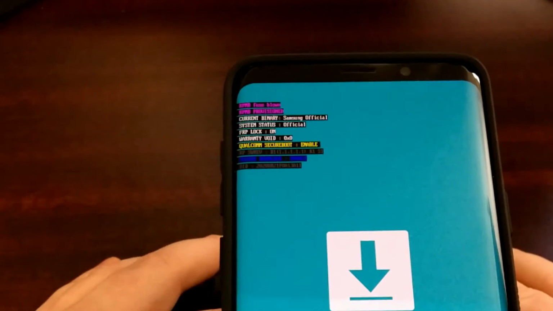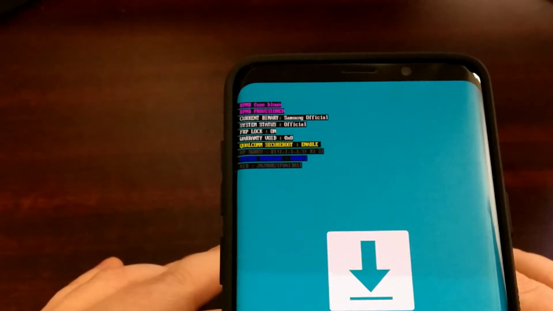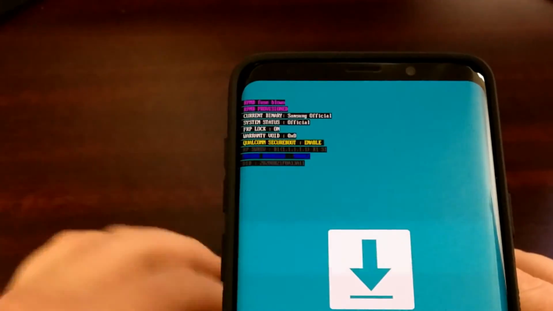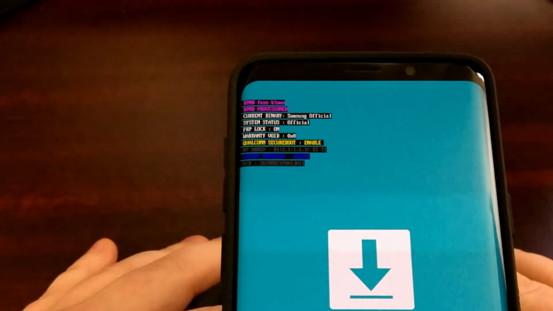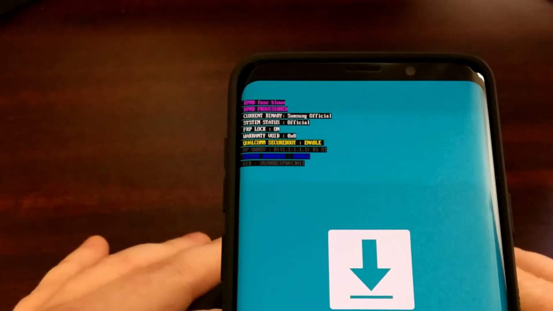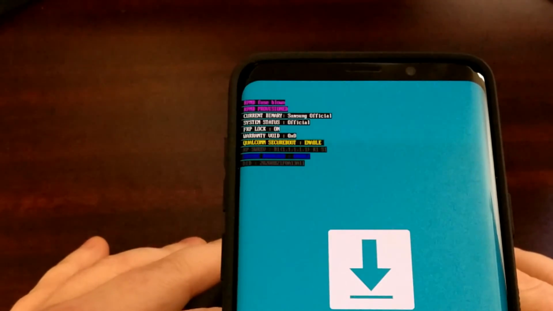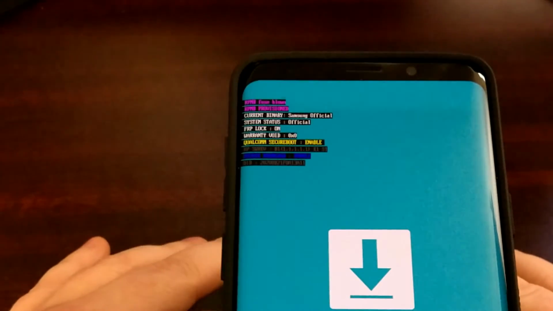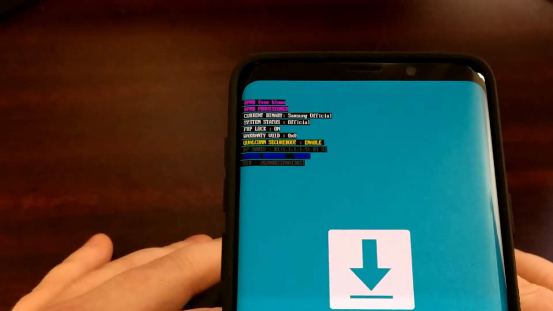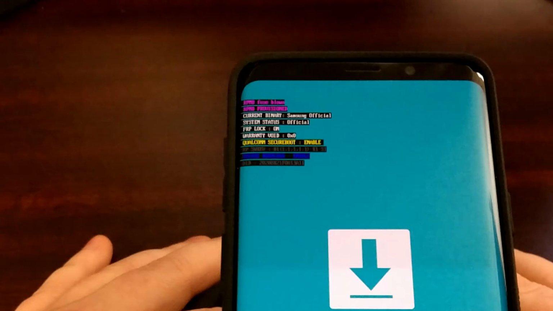So once you are in download mode on the Galaxy S9 or the Galaxy S9 Plus, you're going to want to look at the text up here at the top left of the screen. In this text, you're going to see a line that says warranty void. Now, if that warranty void line says 0x0, that means your warranty has not been voided.